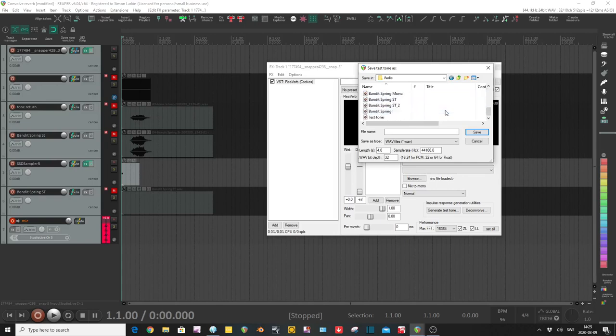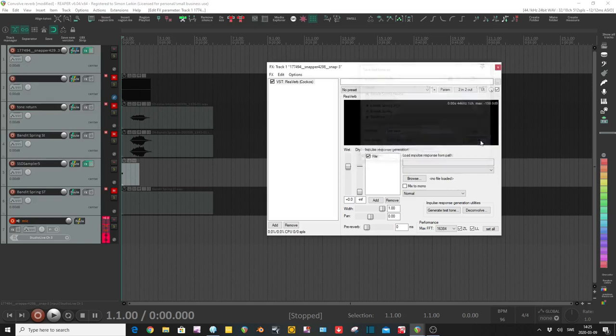Now I've already saved the test tone here because, as you can see, I've already made the reverb. But I just called it test tone and saved it in that folder. So I'm not going to do it again, but as you can see, I've done that.